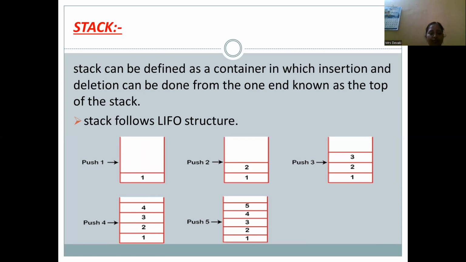So here stack follows the LIFO structure. LIFO means last in, first out structure. The element that is inserted last is deleted first. So here the special name for the insertion operation is push, and the special name for the deletion operation is pop. So first we want to push an element 1 onto the top of the stack.